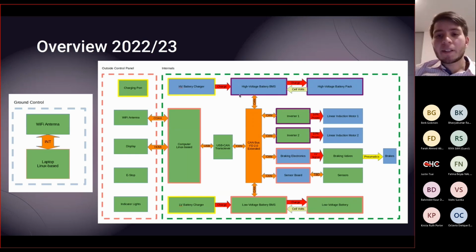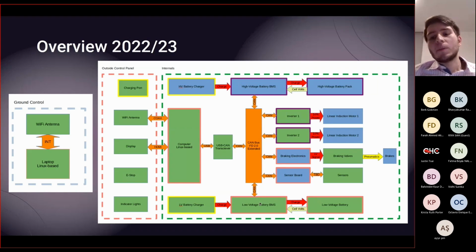Our power design requires two voltage systems, which is very common: a high voltage and a low voltage. Both are batteries. The high voltage system comes with a BMS, as well as the low voltage system, which is a battery management system. This is mostly for safety. And this BMS will transmit back all the sensor readings from the battery packs, for example, the cell voltages, the currents, and the temperature of the cells.